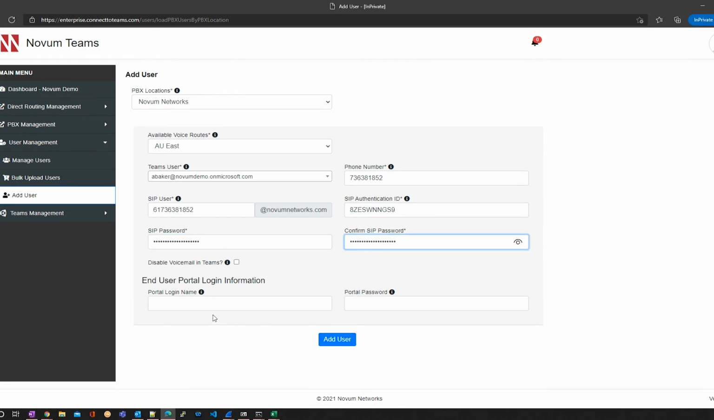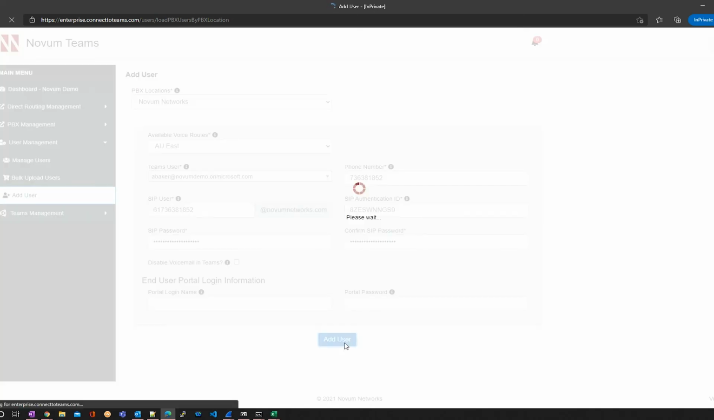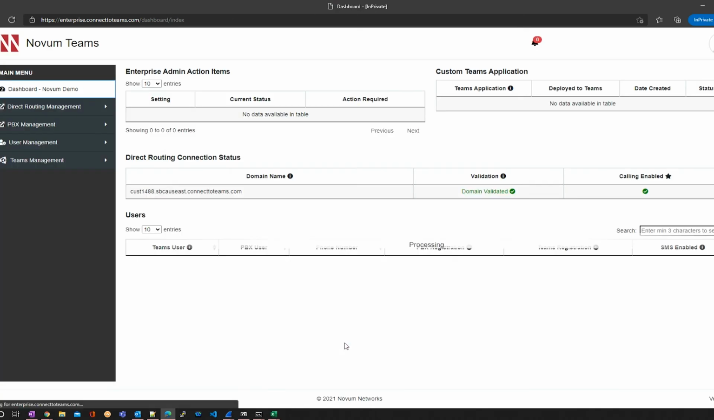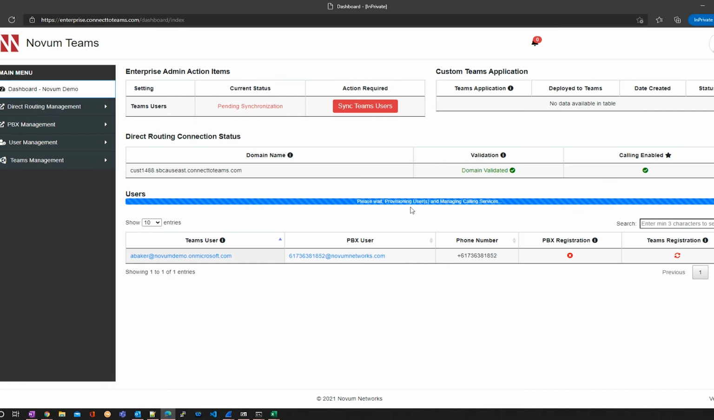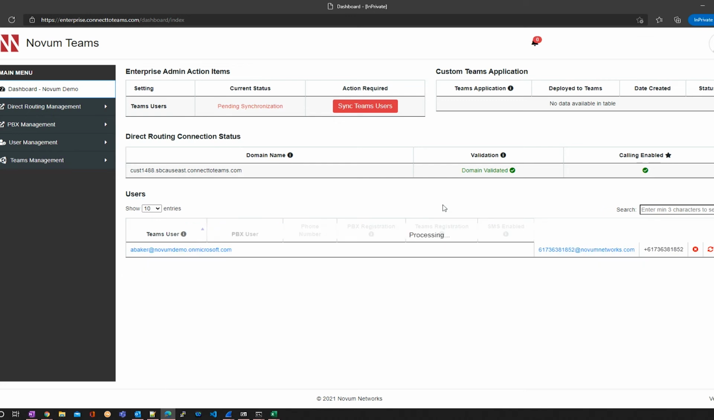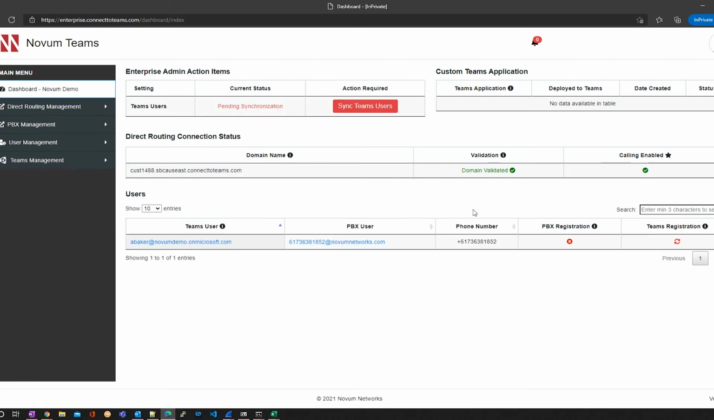Click Add User. In the background, the system will automatically provision the user. As you can see, the user has been created but is pending sync. The Sync Teams user button is only available to the customer, and if the reseller is creating users, then the customer admin has to log in and approve the user creation by clicking the Sync Teams users button.